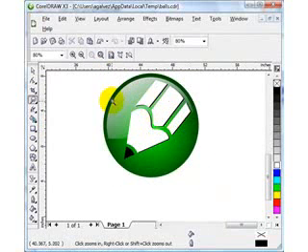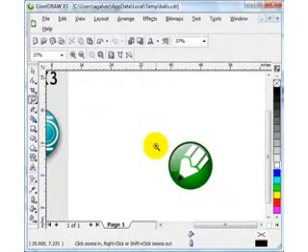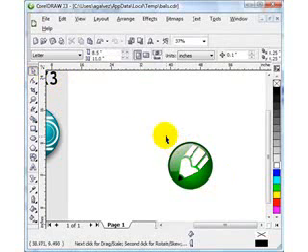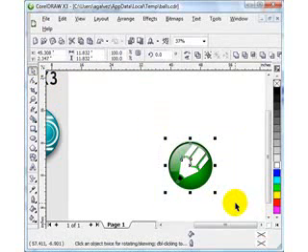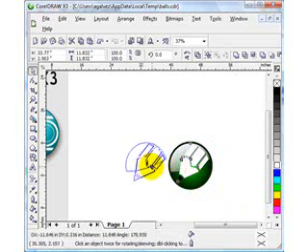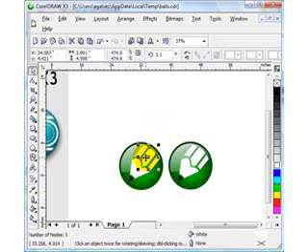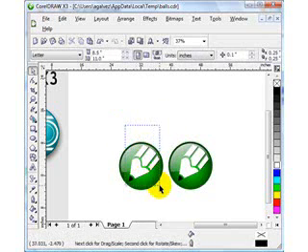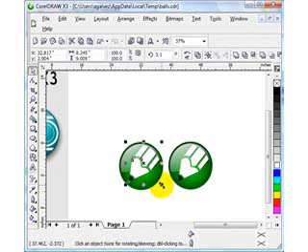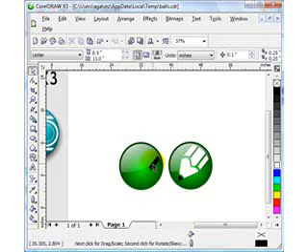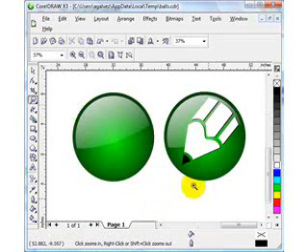Since I have this icon already, I can use this for the other icons. So what I'm going to do is duplicate it. So the plus sign on your keyboard. I'm going to move it over here. And I'm going to delete this object here. Delete this one. Let's go back here.